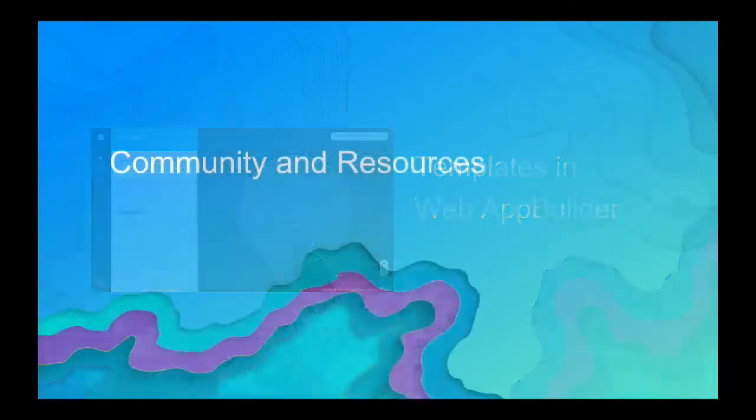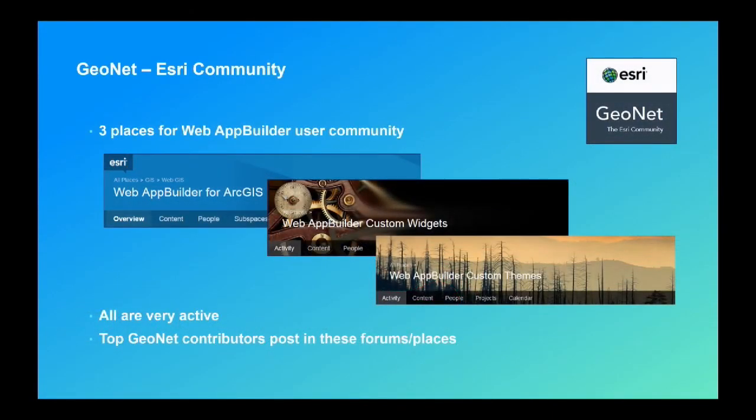Okay. All right, so community and resources, right? So I always like to emphasize there's 3 places for the Web App Builder user community. One is Web App Builder for ArcGIS. If you're looking for functionality that people are sharing amongst the community, I would say go to the Web App Builder custom widgets. Another one, if you're looking for custom themes, is the Web App Builder custom themes. All are very active, and all of them are from top contributors posting in these forums.